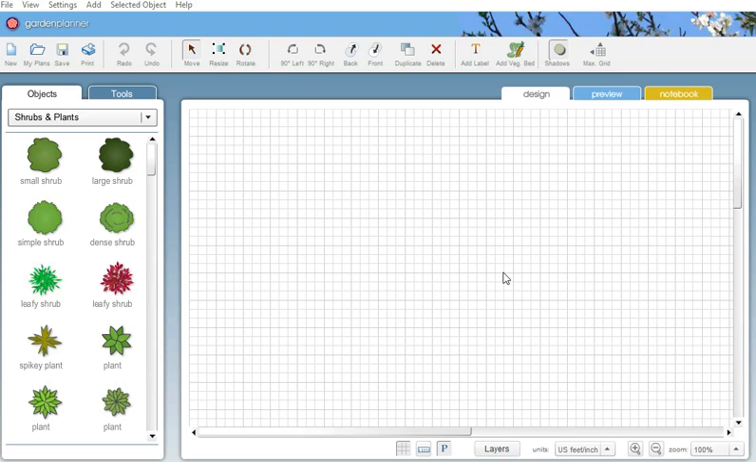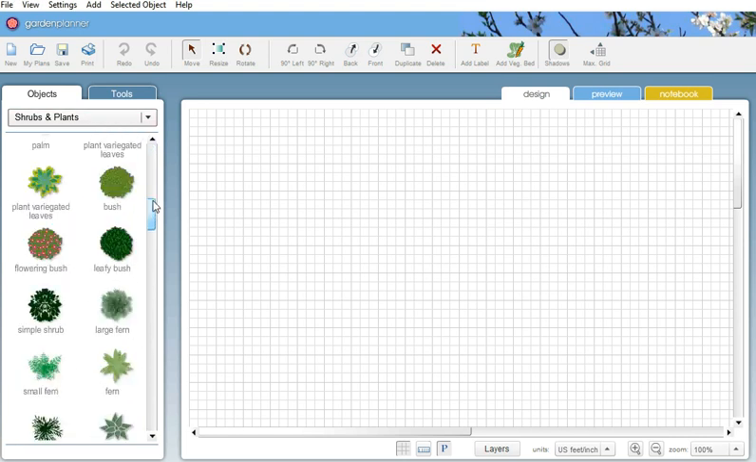Welcome to a getting started video for the garden landscape design software Garden Planner. First up, let's have a look at the main parts of the Garden Planner software. Our main area is the design or grid area where you design your plan. On the left, we have the plants and objects.